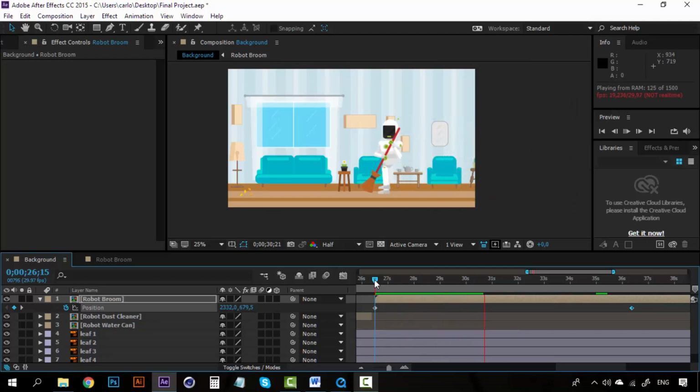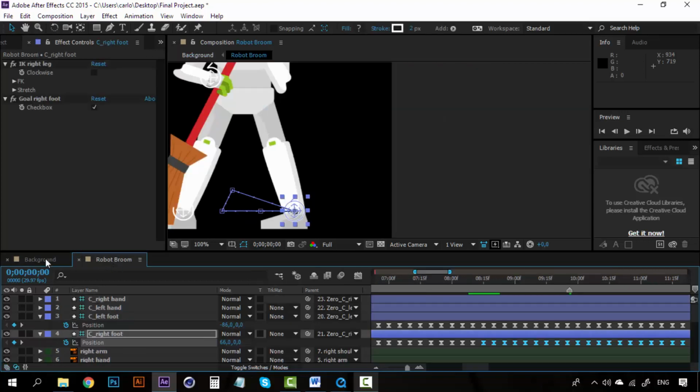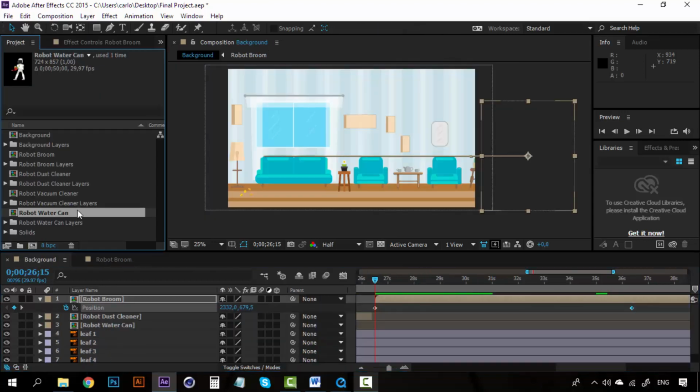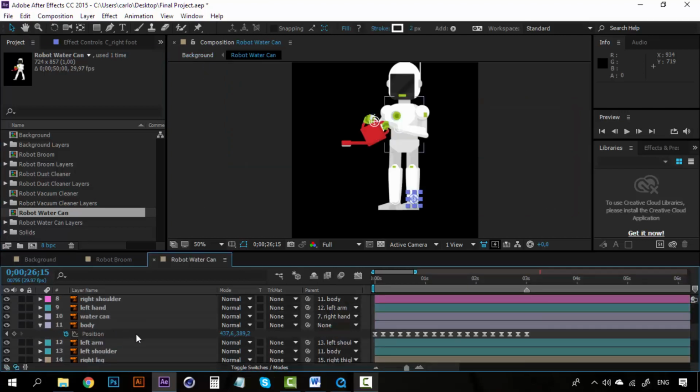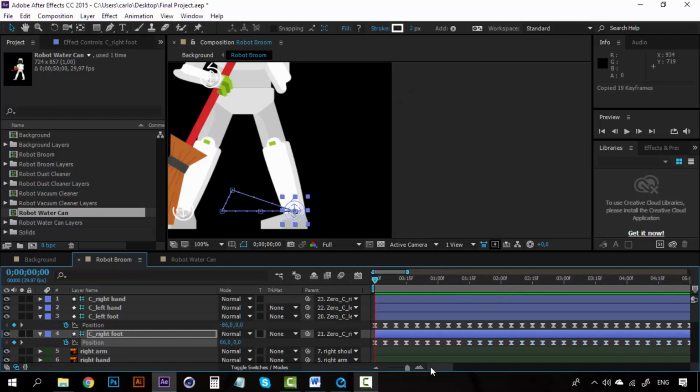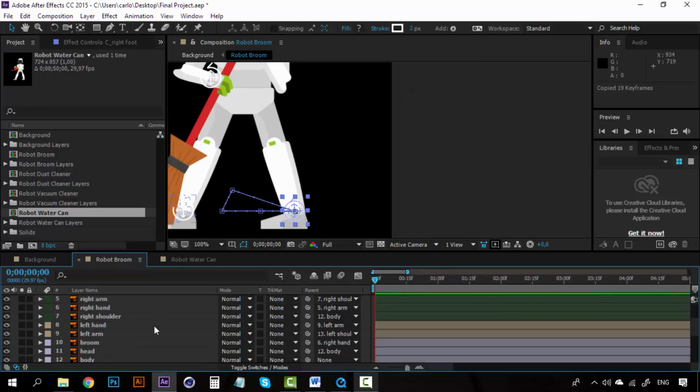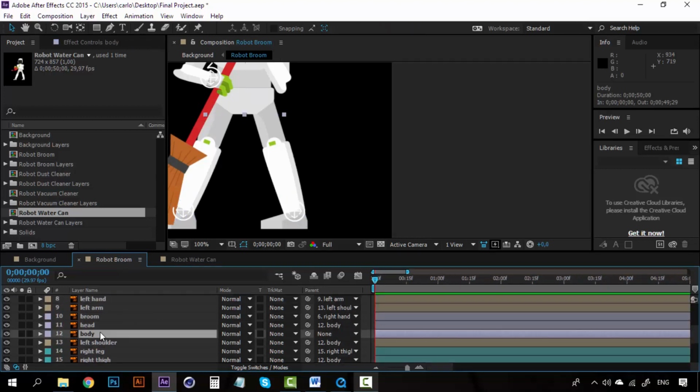Okay, that's cool. Now we have to create the movement for the body. So again, we can open the water can and we can just copy this position, copy these keyframes, and go back to our broom robot, open the body position and paste it here.